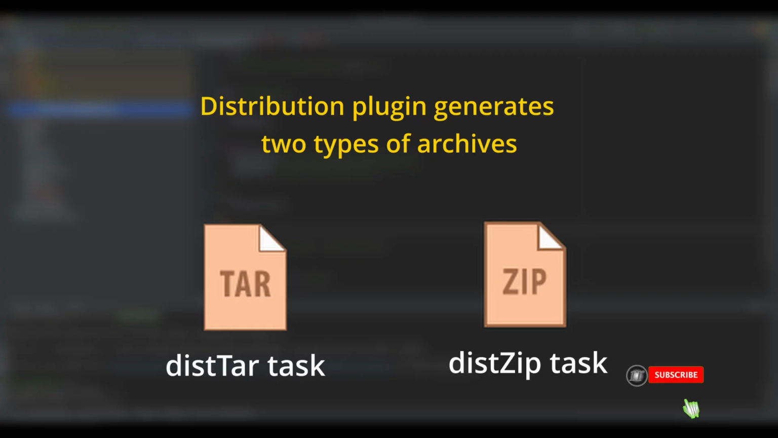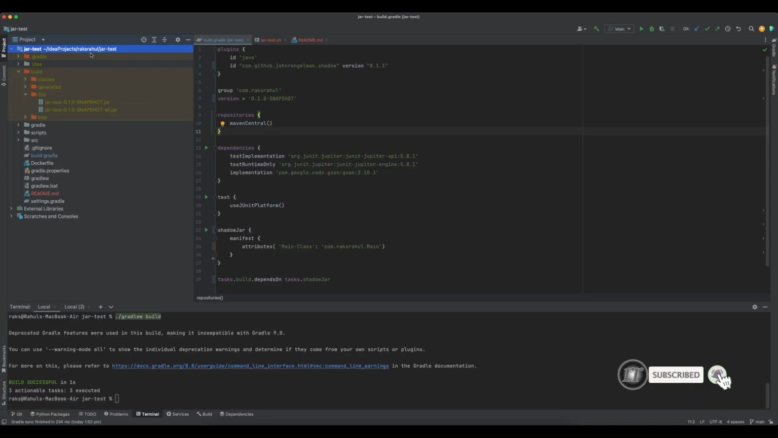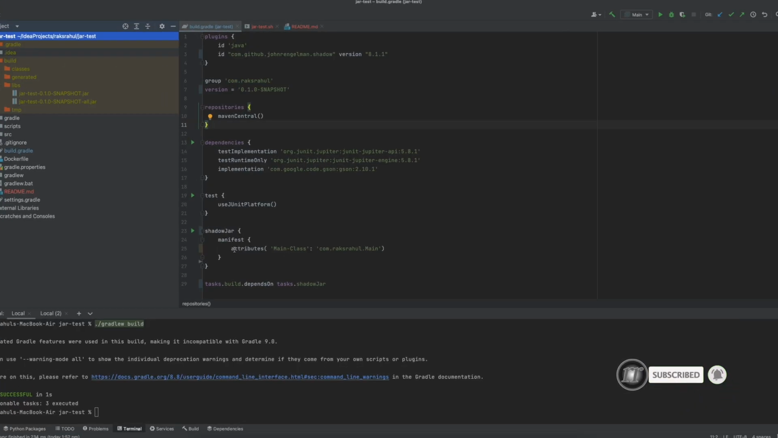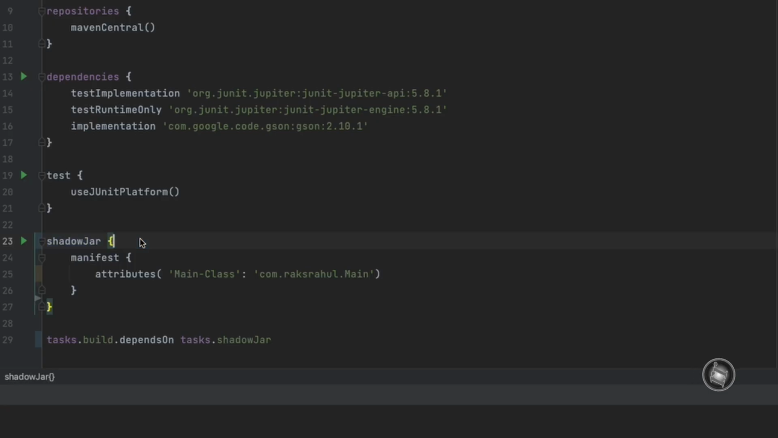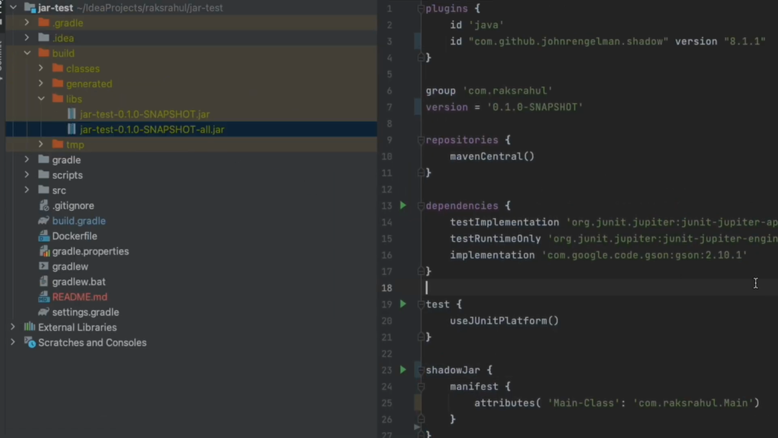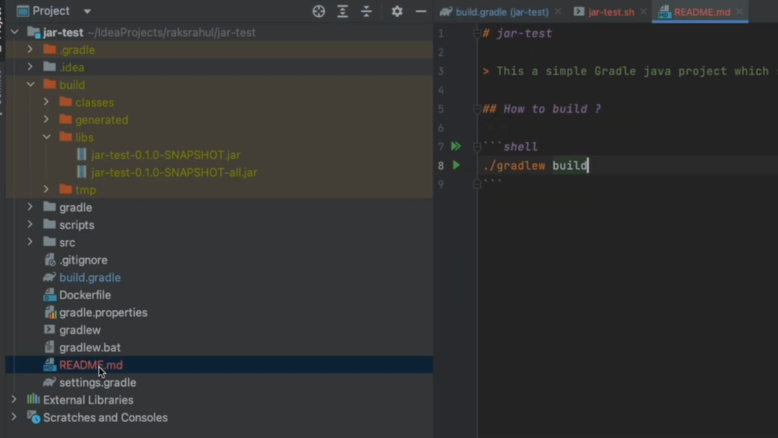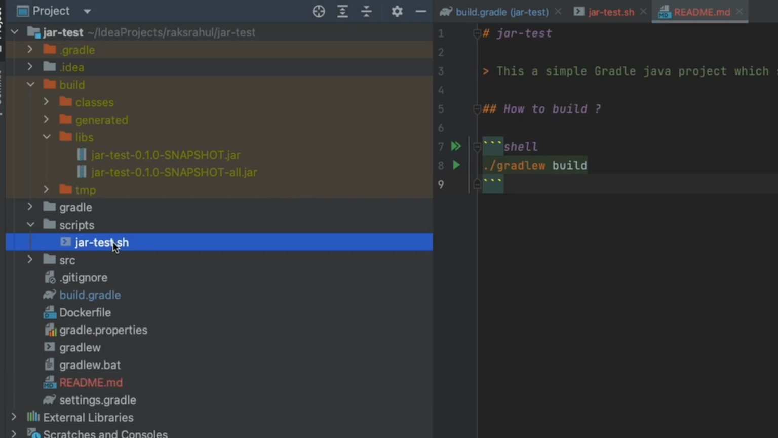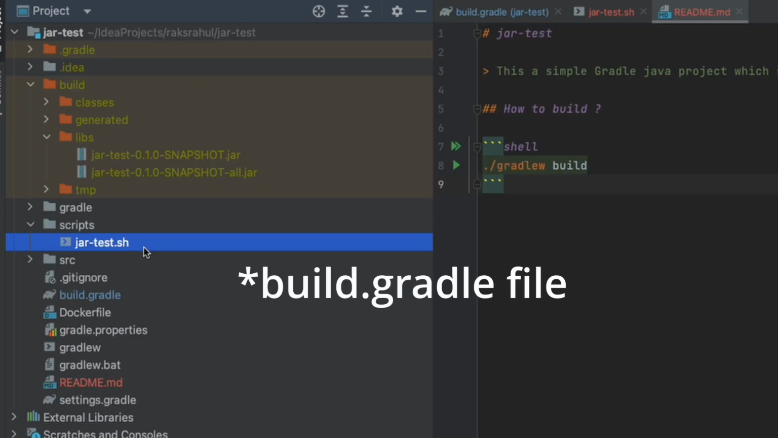plugin in the project. This is the same project from my previous video in which we have used the Gradle Shadow plugin to generate the fat jar. In this project, we have also added a readme.md file and a script folder containing the simple startup script with the name jartest.sh. Let's apply the distribution plugin in the build.gradle file.